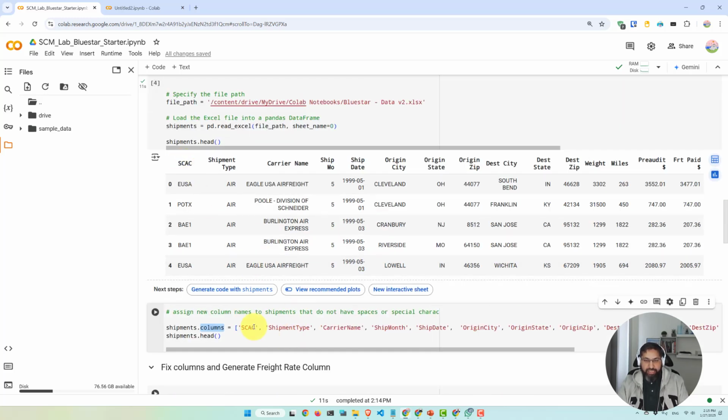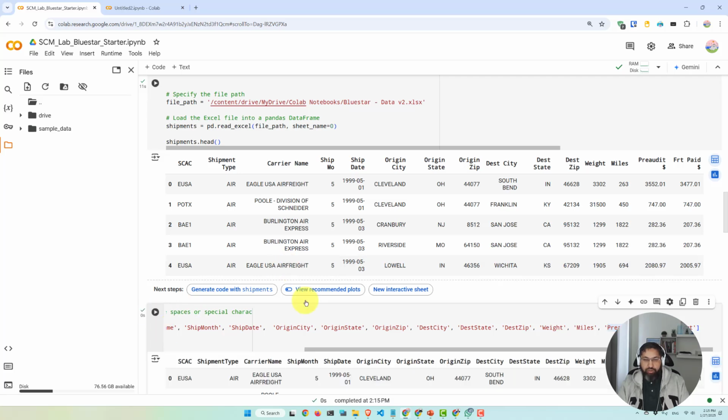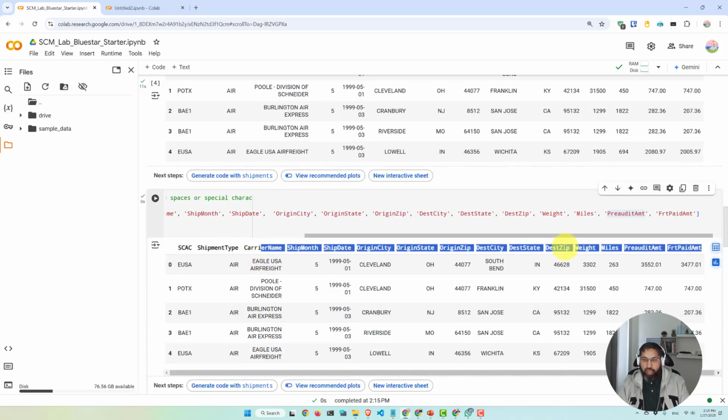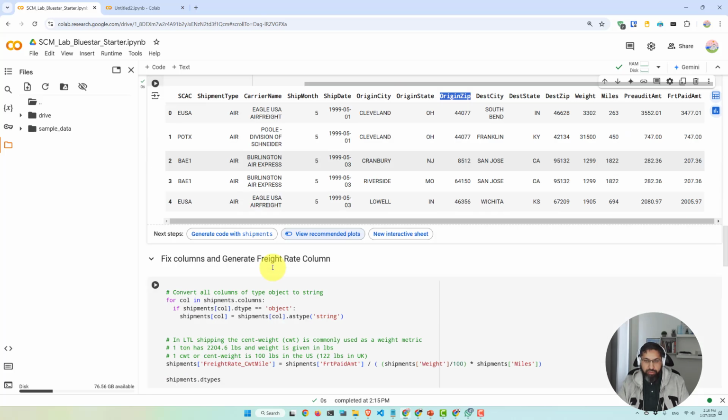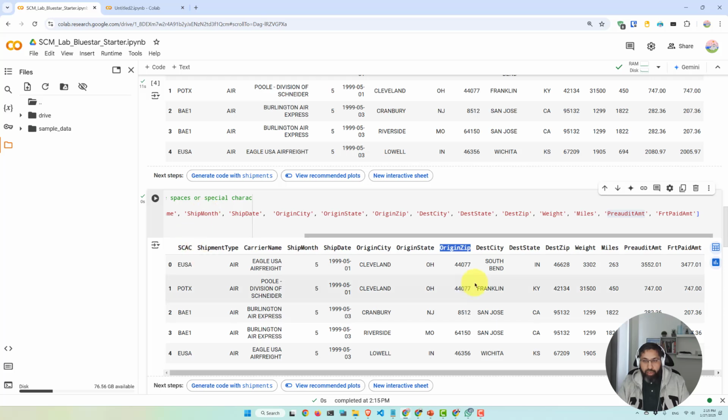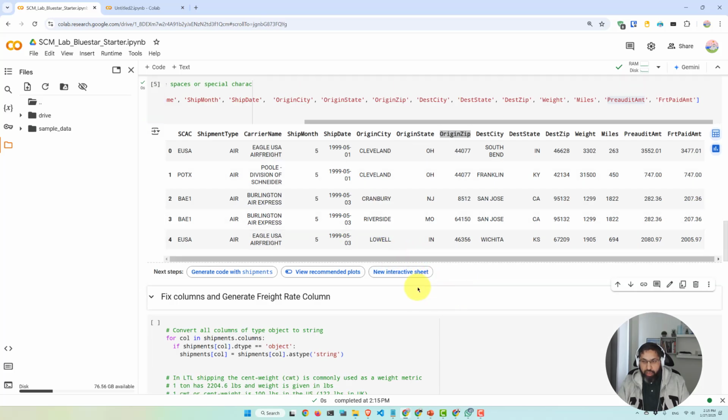So my first column is SCAC, which is fine. Then I do shipment type. You have to use quotation marks without a space, carrier name, ship month. So instead of ship mo, I made it ship month, which is easier to understand. Ship date, origin city, origin state, origin zip, destination city, state, zip, weight, miles, pre-audit amount, so I know it's a dollar amount, and freight paid amount. So I'm going to run this code, and you'll see it renamed the column names to be without spaces and special characters.